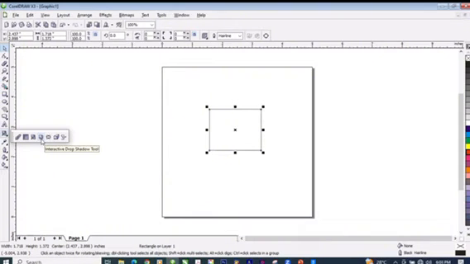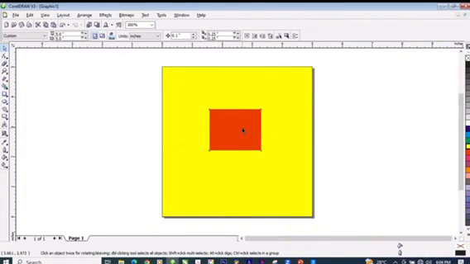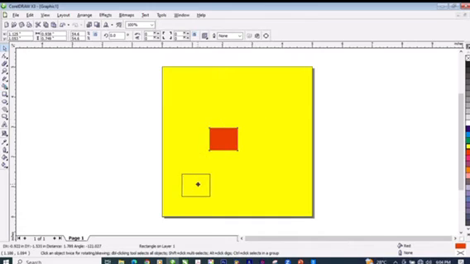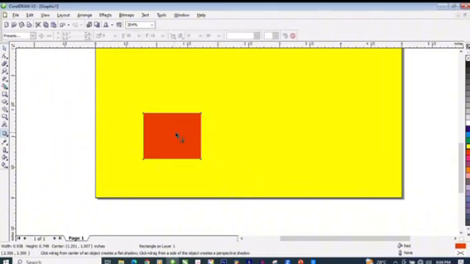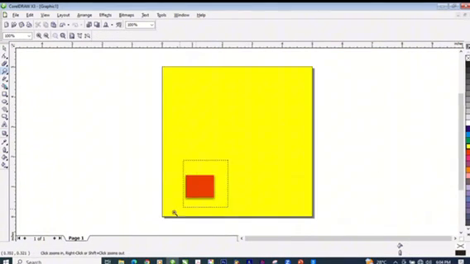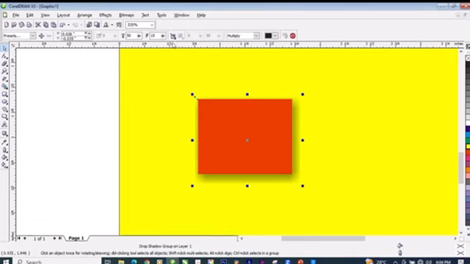So let's move on to the next, which is interactive drop shadow, which is shadow. Now we have an object like this color, and we have an object like this. I want to give this red a black shadow. So come here, just click on it. You can see it has a shadow, and you can reduce the shadow and you can enlarge it.